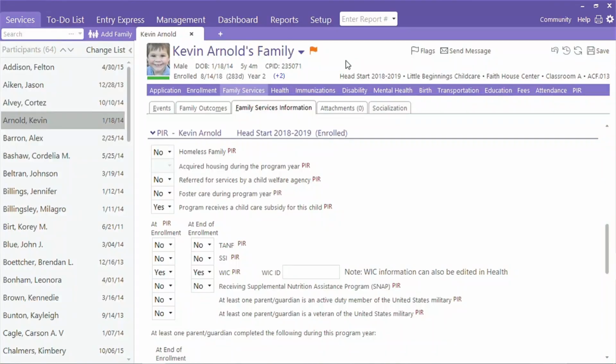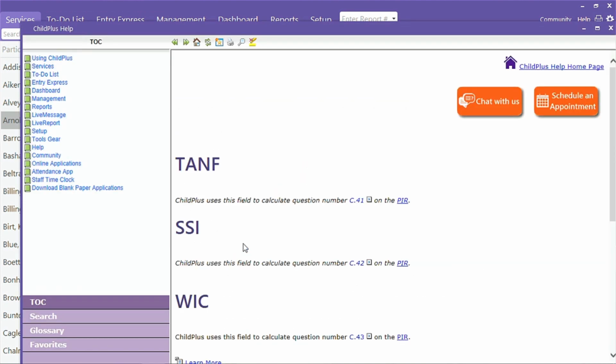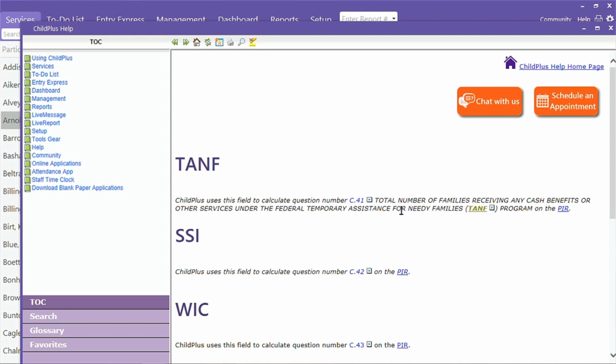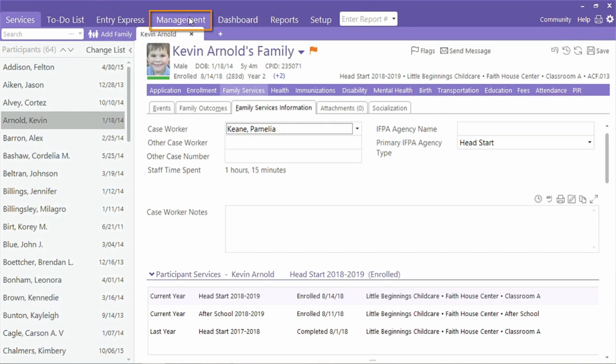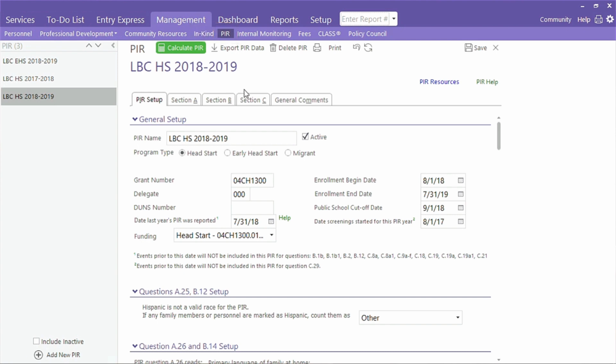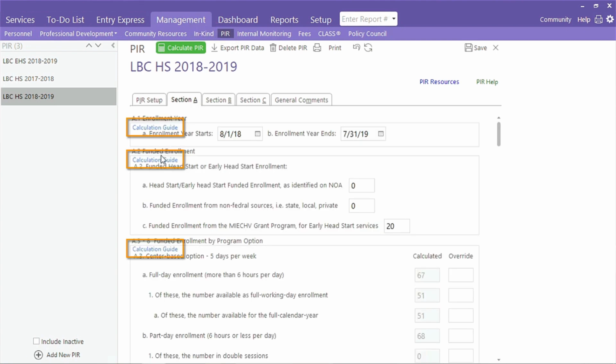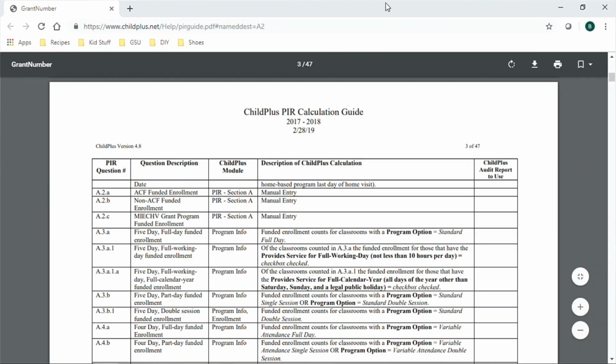Oh, that's right. All throughout the database, we identify fields used for the PIR with a red PIR indicator. Clicking on that indicator will also take you to our ChildPlus Help page, which will provide more information about how that field is used. If you go back to the Management and then PIR, there are links all through the different PIR sections that take you to the calculation guide, along with links that open up the appropriate PIR audit reports. Monitor your PIR data all year long using these resources to guide you, and if you still get stuck, we're here to help.